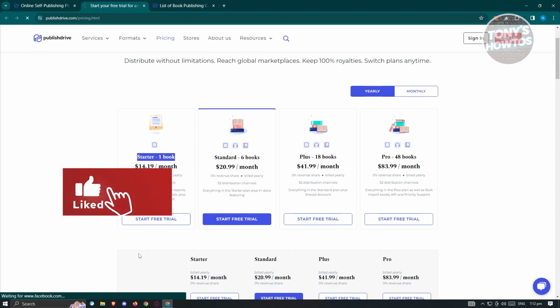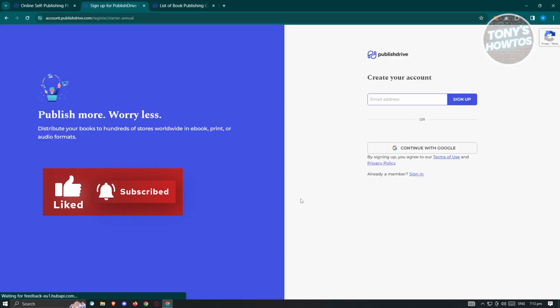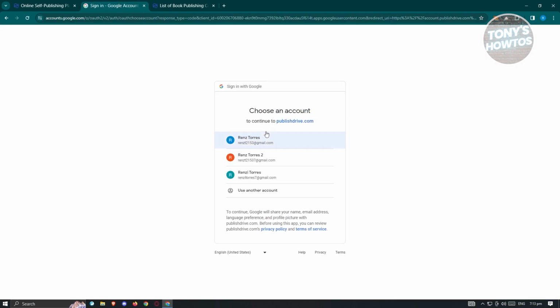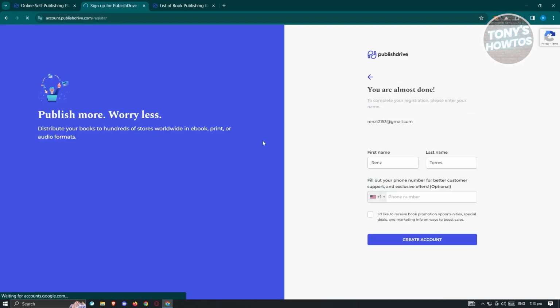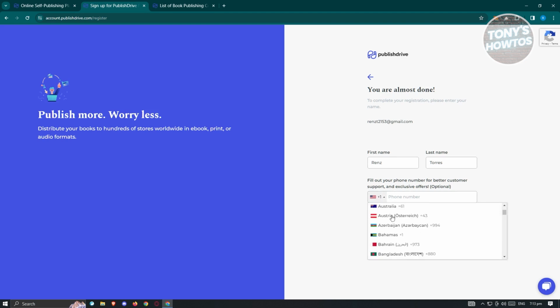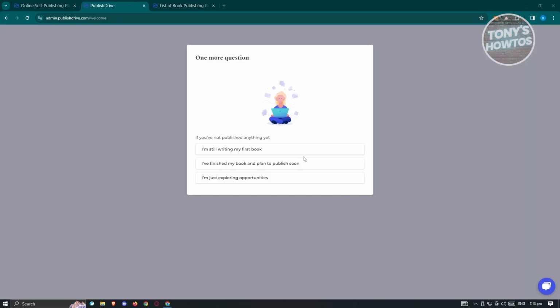It's going to ask us for a free trial. Let's go ahead and click on that. From here, we want to click on Continue with Google, or you could do this manually. Go ahead and do that. From here, we want to choose our account accordingly. Next, we need to provide our details. It's going to ask us for our first name, last name, as well as our phone number. Choose your phone number and fill out all necessary details. It's going to ask you some information about yourself, for example, if you haven't published anything yet, what are you currently doing?